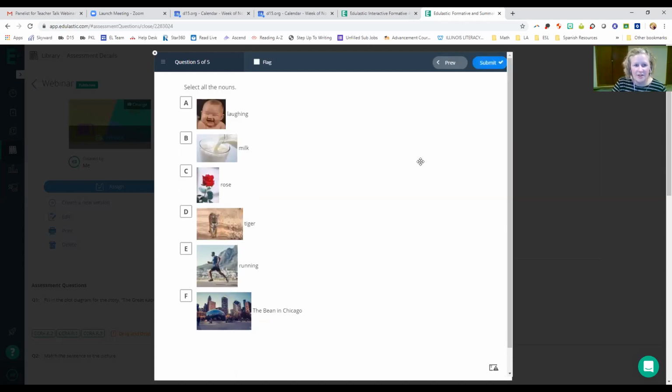And then again, here's another one: select all the nouns. I gave an image and the word next to it, in case they weren't sure. So I can test the content again: can you figure out what the nouns are? And they can then select these.